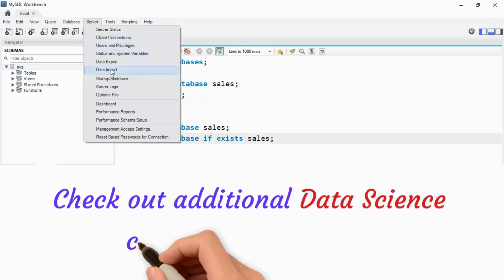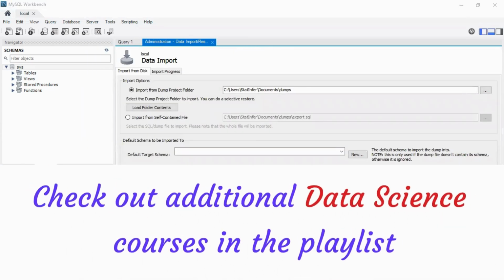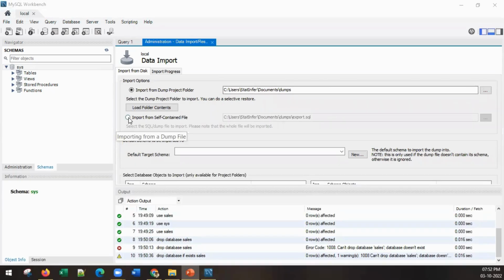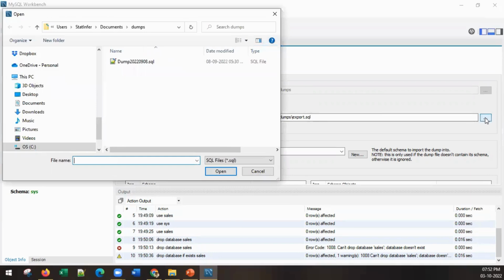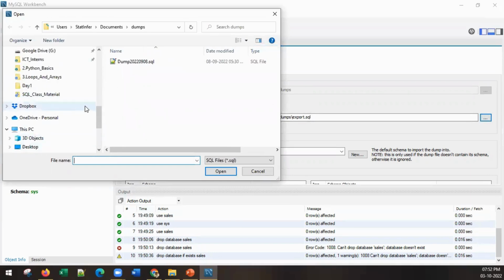Server data import, then it'll give you this option. Then go to the second option, import from self-contained file. Then locate where that file is. In our folder, that file must be there.